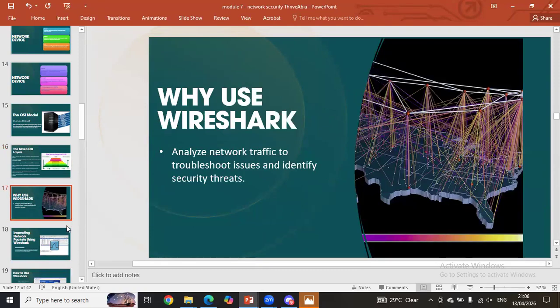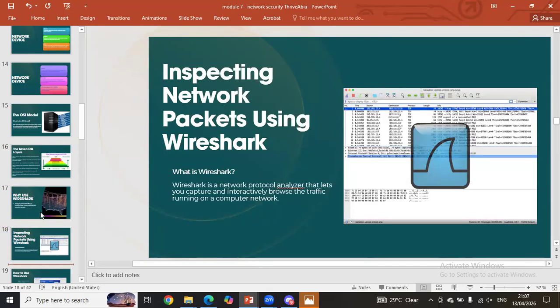Now, moving on, Wireshark. I think I have a missing slide. Did I delete a slide by mistake? Okay.